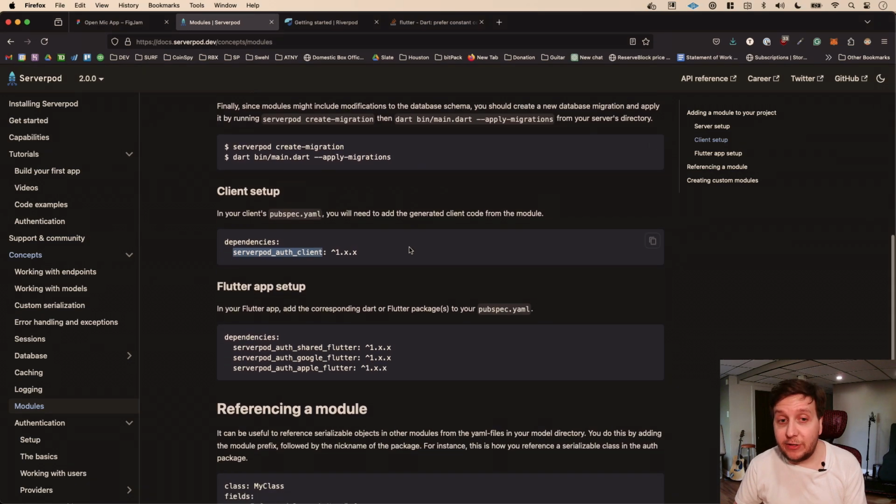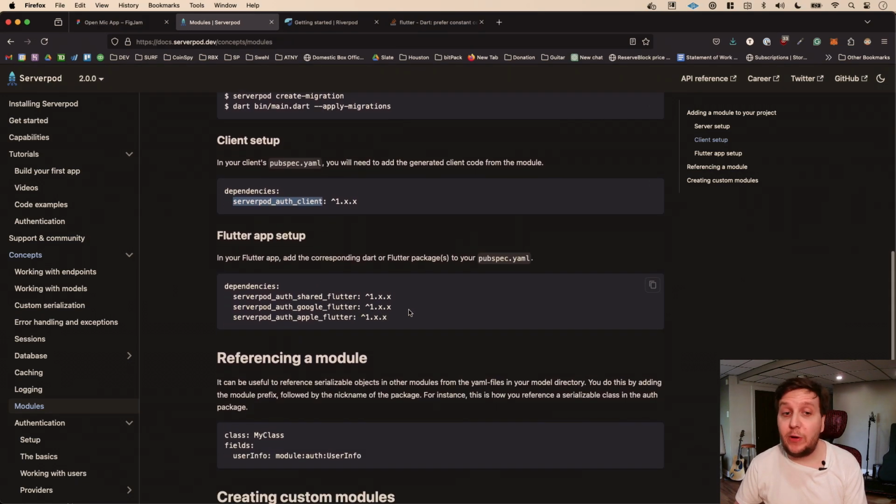So now on the Flutter side, there are 3 packages we could install. Now, we're not going to worry about signing in with Google or Apple yet.